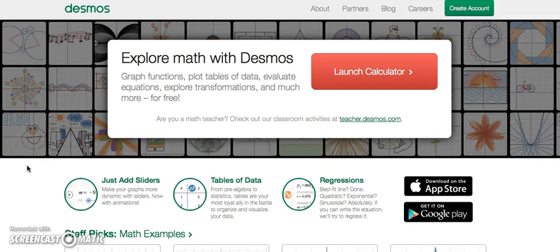So this is a quick tutorial on how to use the Desmos graphing calculator that you will be using for this lesson. When you click on that blue link for Desmos in both of those directions for the transformations of your quadratic functions, you'll come to this screen, and all you have to do is click Launch Calculator.